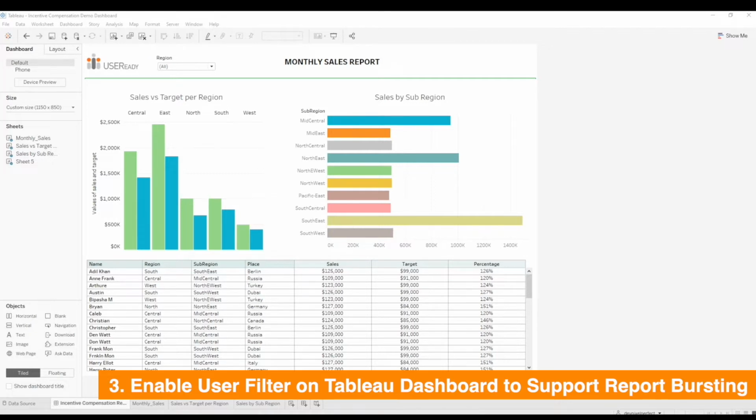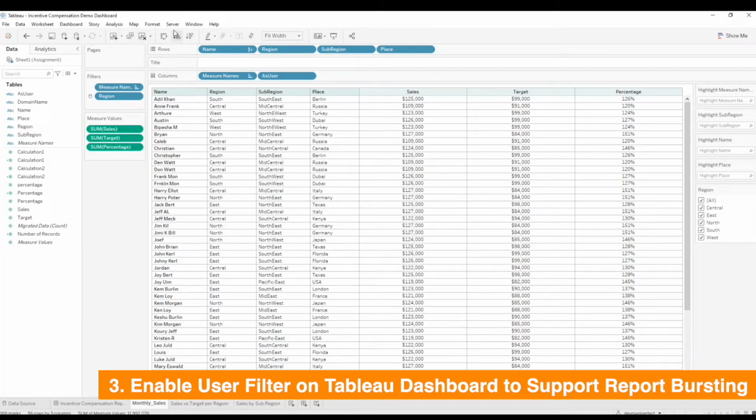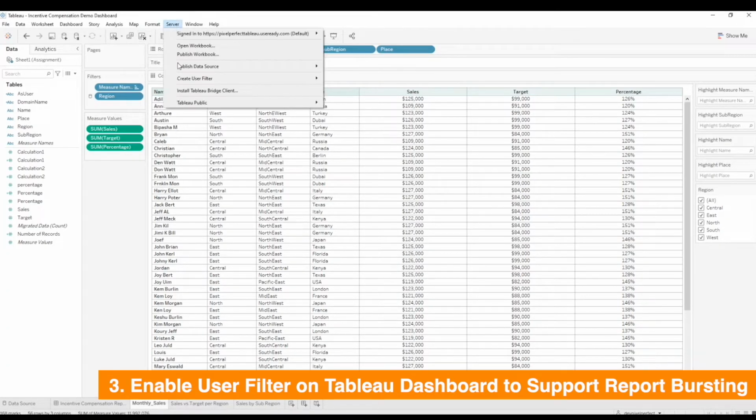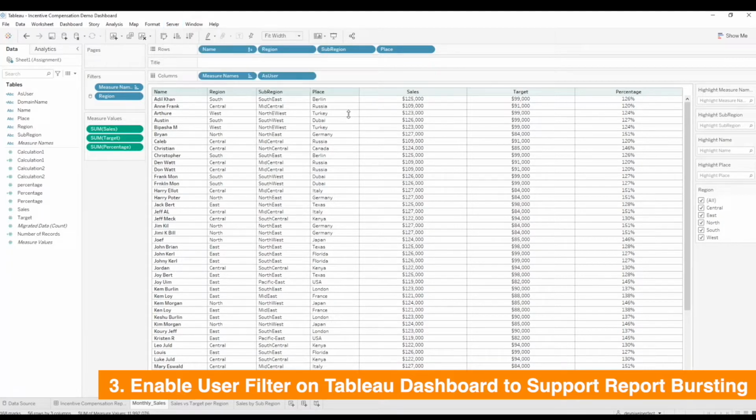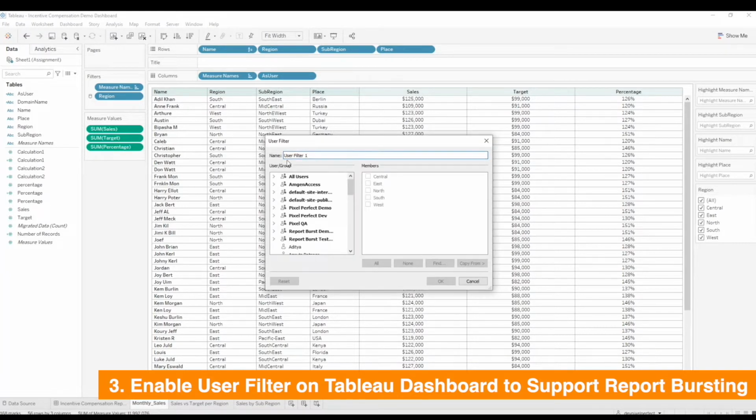Let us navigate to one of the worksheets. Click on Server, select Create User Filter, and then select the column name for which you need to enable the user filter. I will select Region column. Now we need to set the user filter. First give the name for the filter and then select each Tableau user on the left and provide the filter criteria for that particular user.